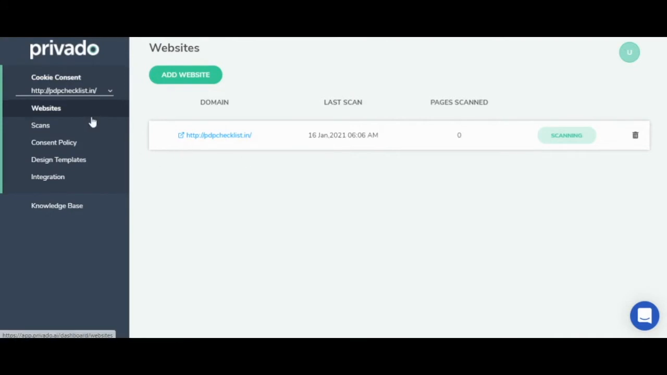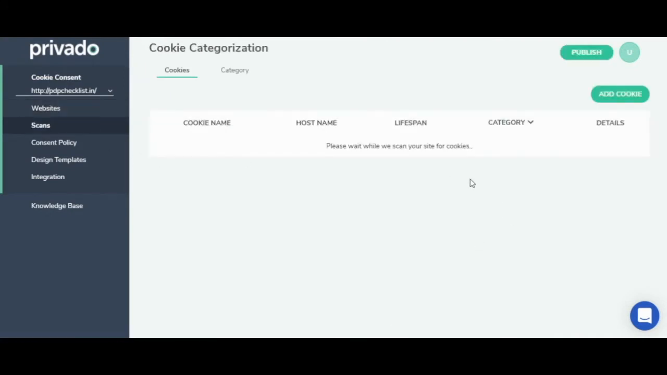Once the scan is done, you will see the list of cookies under the scan section, which you need to categorize.